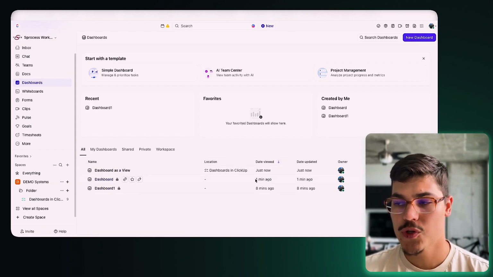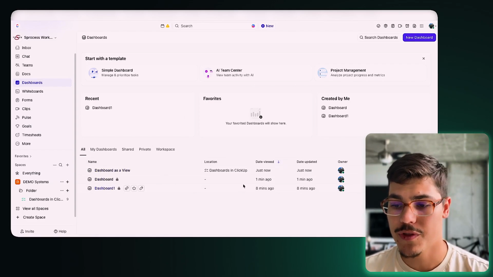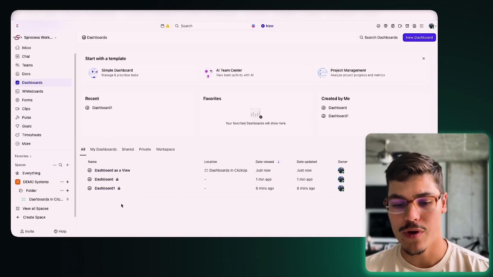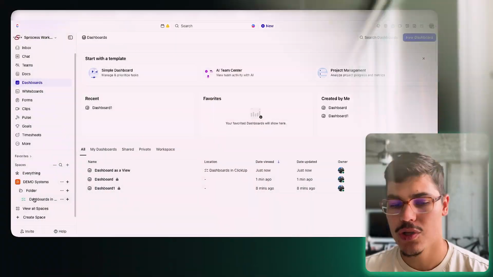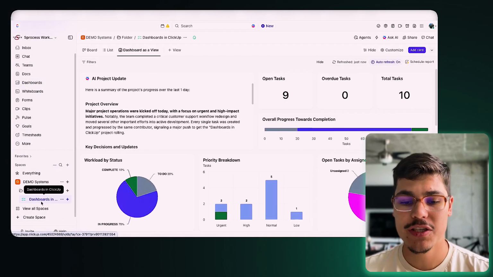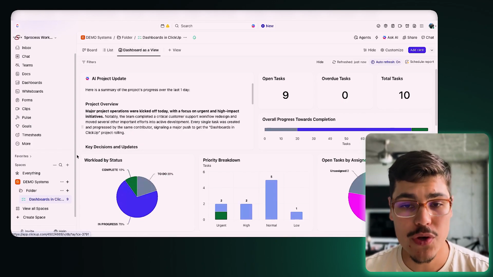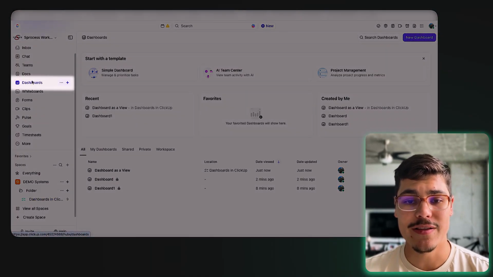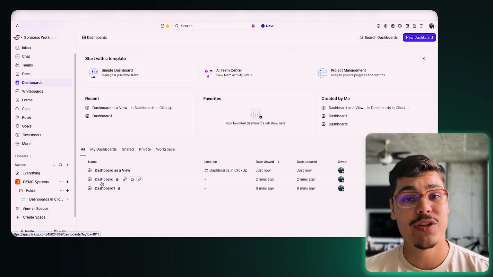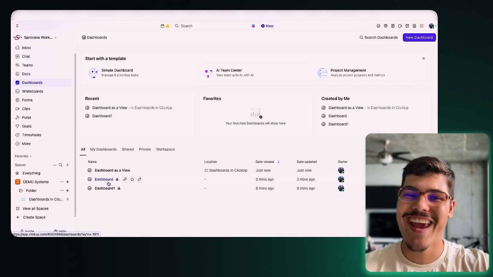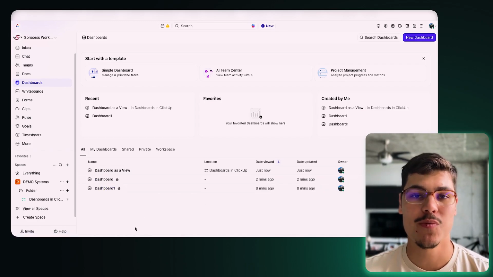Perfect. So these two dashboards were created as just simple dashboards, so they are not part of any location. Our dashboard as a view is part of our list location. Now that's going to be important because depending on where you create those dashboards, they will be accessible by people who have access to those locations. So let's say if my team members have access to this list of dashboards in ClickUp, they'll be able to go and look at this dashboard as part of the view. But if I create a dashboard inside the dashboard sidebar menu and I don't make this dashboard public, they will not be able to see that dashboard, even if I consume or take the data from my dashboards in ClickUp list.